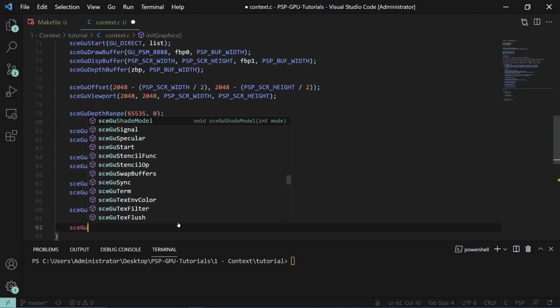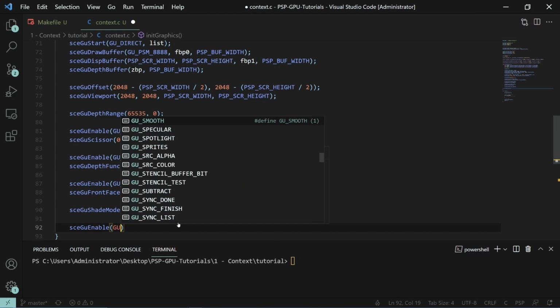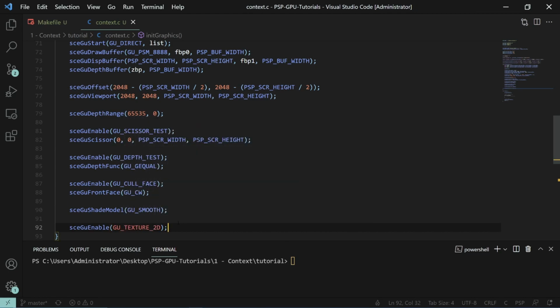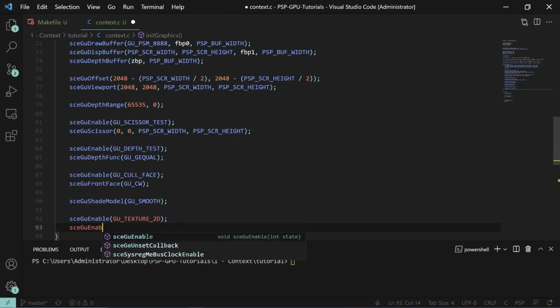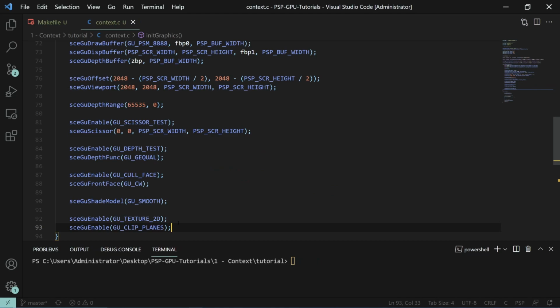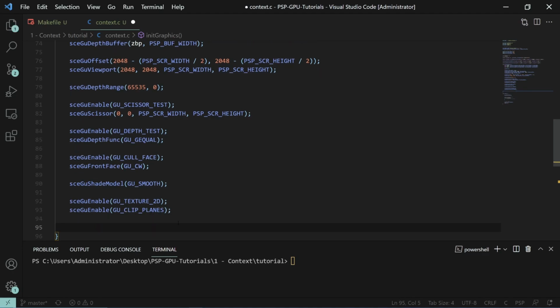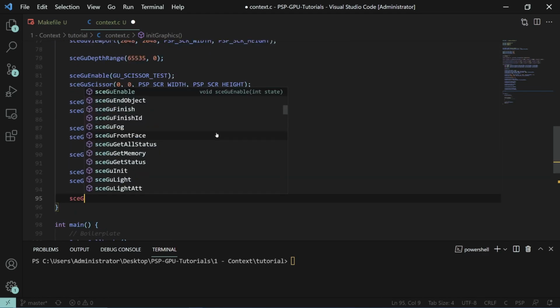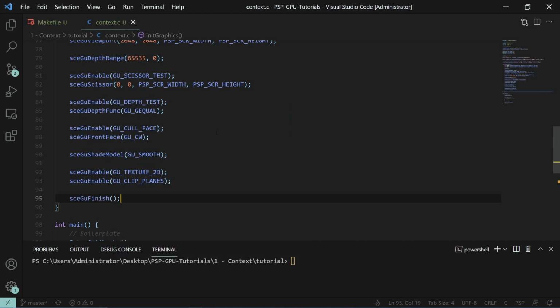Another two settings that we'll be enabling are GU_TEXTURE_2D, which will allow us to have textured objects, and GU_CLIP_PLANES, which basically means that geometry that gets outside of a set area will be clipped out of existence, so you don't have to render it. Now, we have basically all of the stuff that we need to have set up. So then we're going to end up finishing the list that we started earlier.